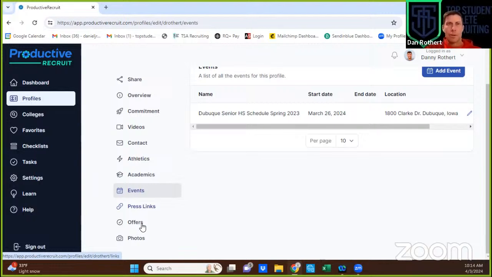offers. I don't know that's a big deal either, to put the number of offers you have in there from other schools as you get into that. And then photos, not a real big deal either. It's not going to help you get recruited by having more photos in your profile.